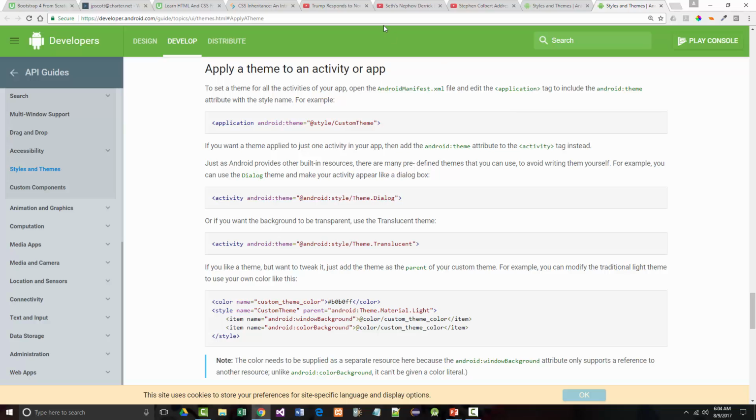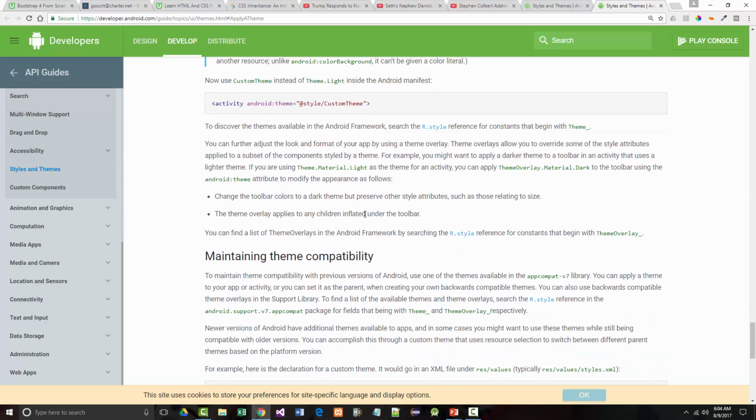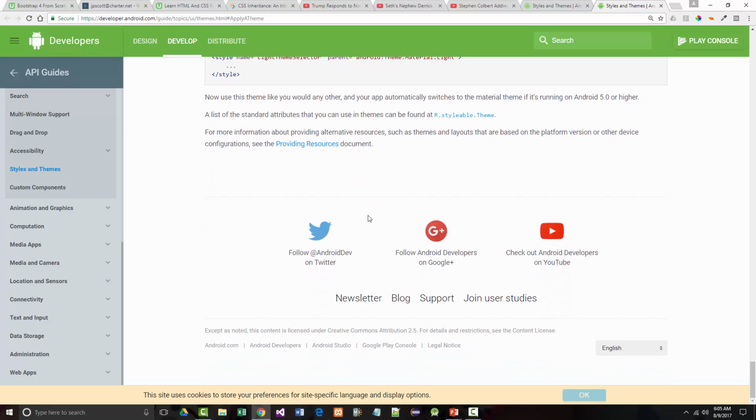All right. So the author says, to set a theme for all activities for the app, you open the Android manifest file and edit the application tag to include the theme. If you want a theme applied to just one activity, then you can add the android:theme to the activity tag instead. So there are multiple ways of doing this.